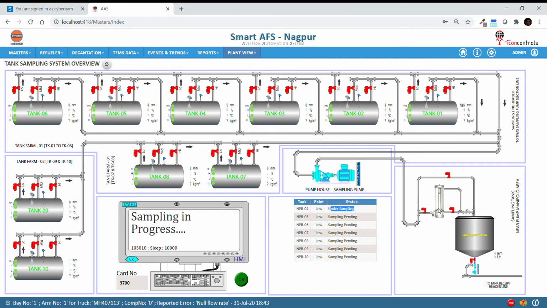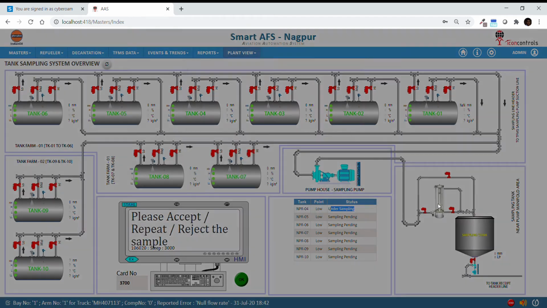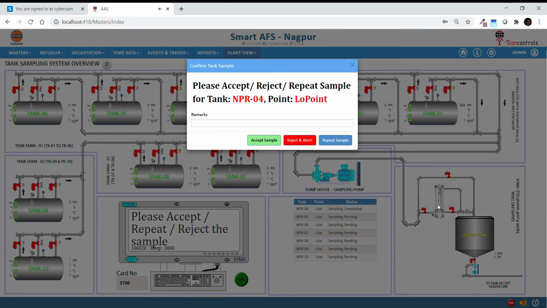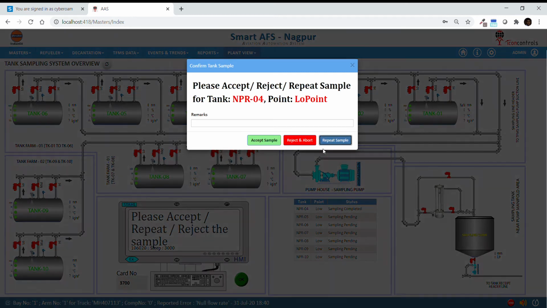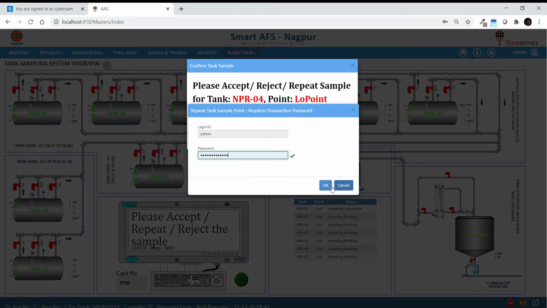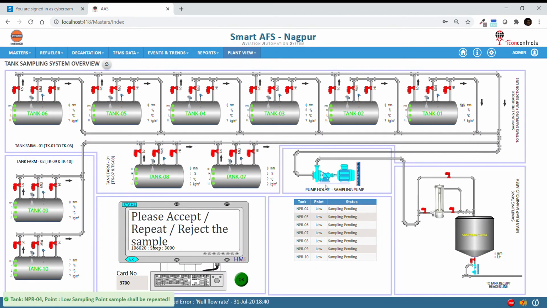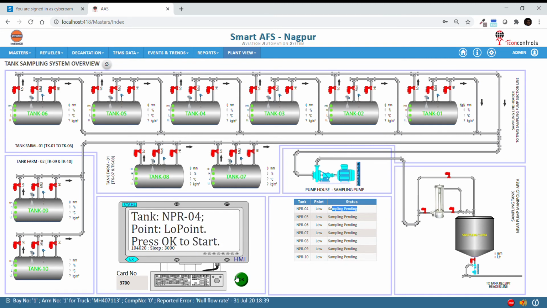and the user has to examine the contents of this glass jar, whether they are okay or not. And we see that the status has become sampling completed, and user can accept or repeat a sample. So for example, in this case, we say he wants to repeat the sample. We say OK, and we see that the status again has become sampling pending, and the user is asked to press OK to start the sampling, and the whole process will repeat.